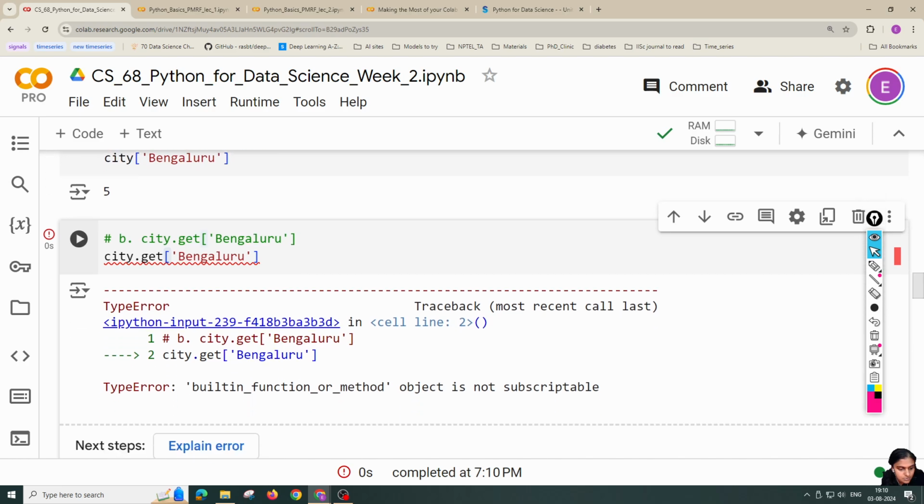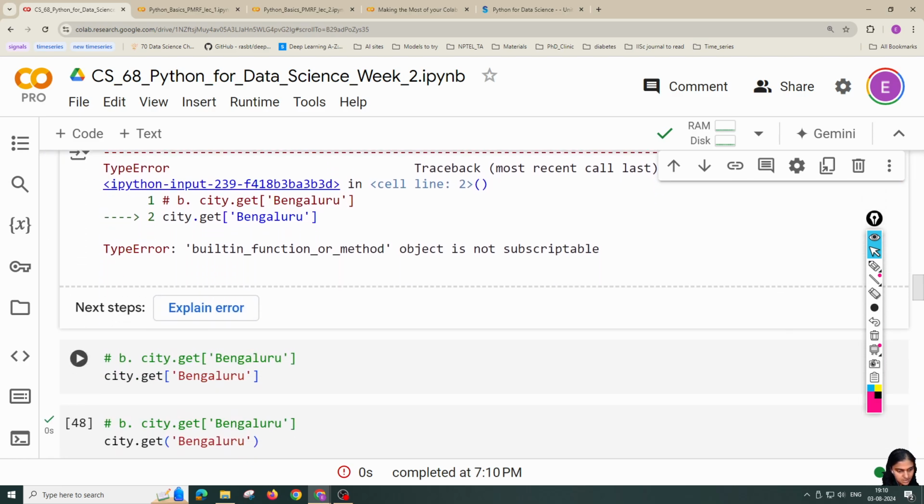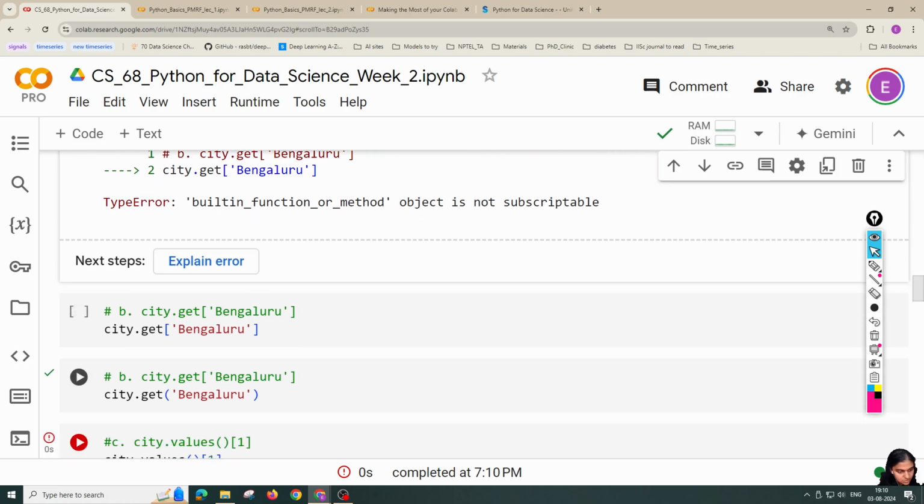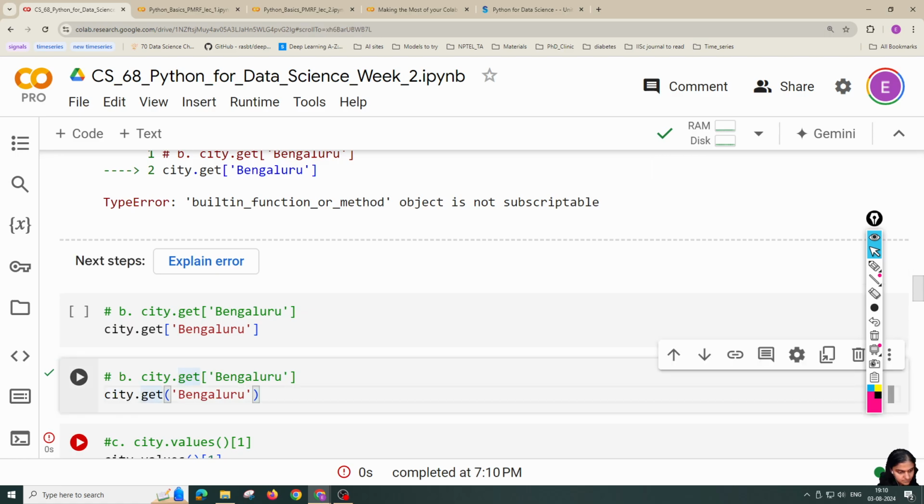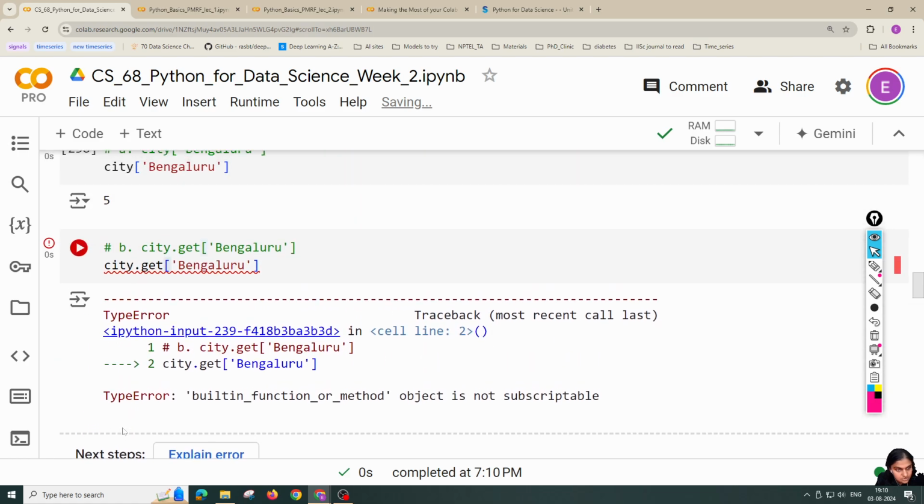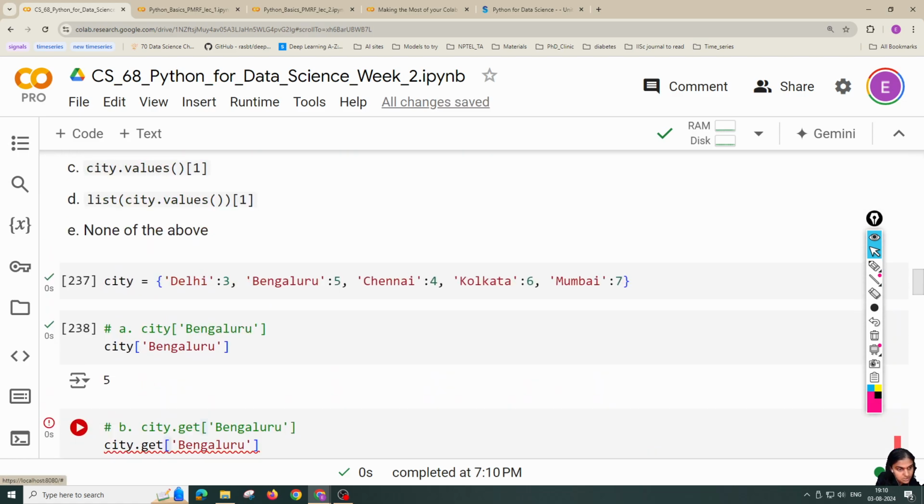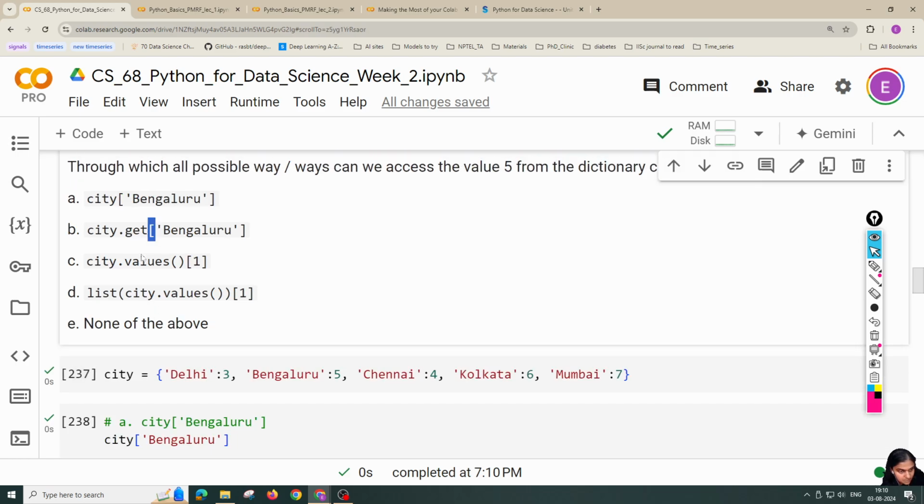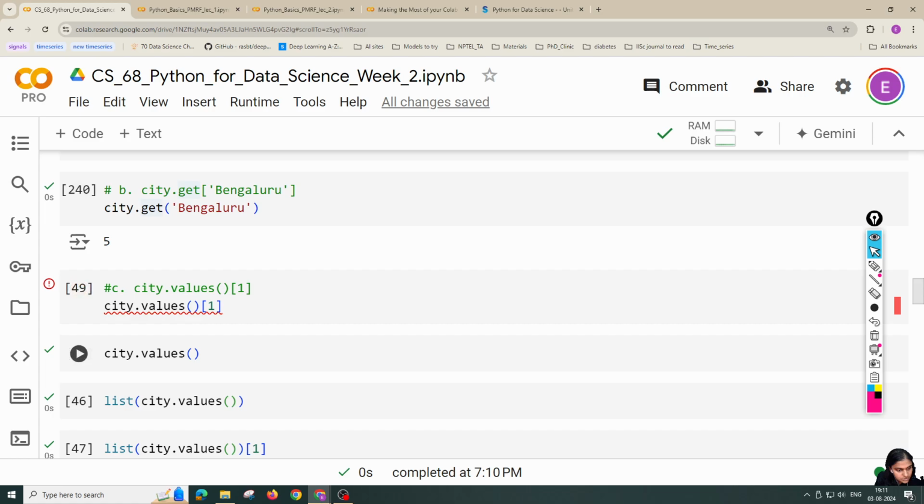So this is option B. If I change it to city.get, replacing the square bracket with the rounded bracket, I'll get the answer as 5. So the change you have to bring to the option is to replace the square bracket with a rounded bracket. Anyway, B is not the option. Now, the next option, C, city values.